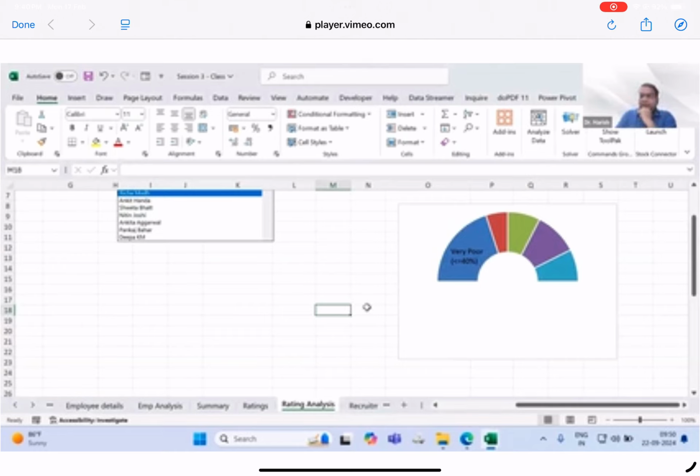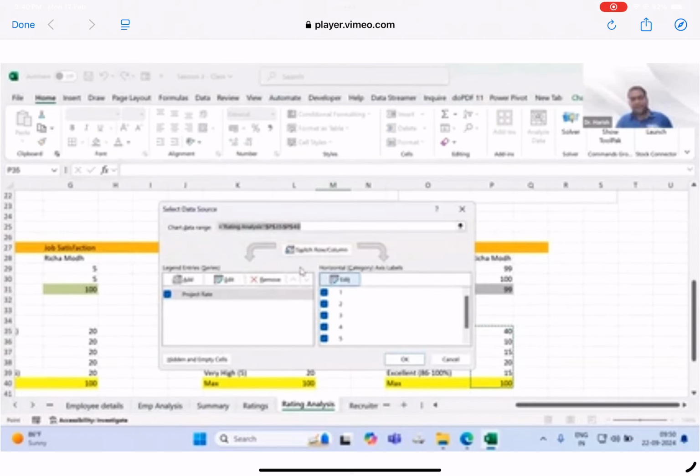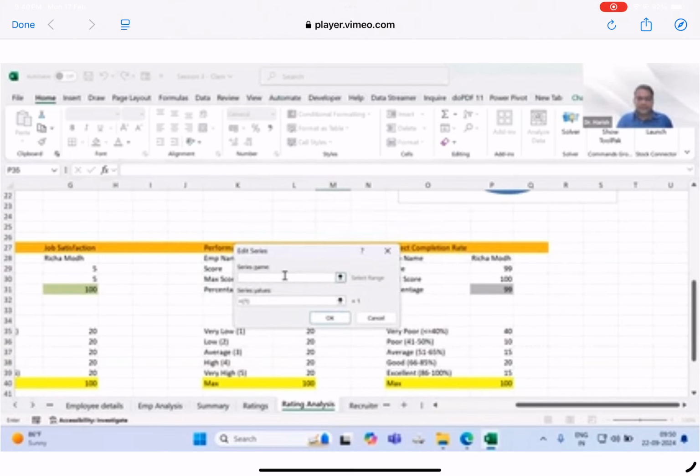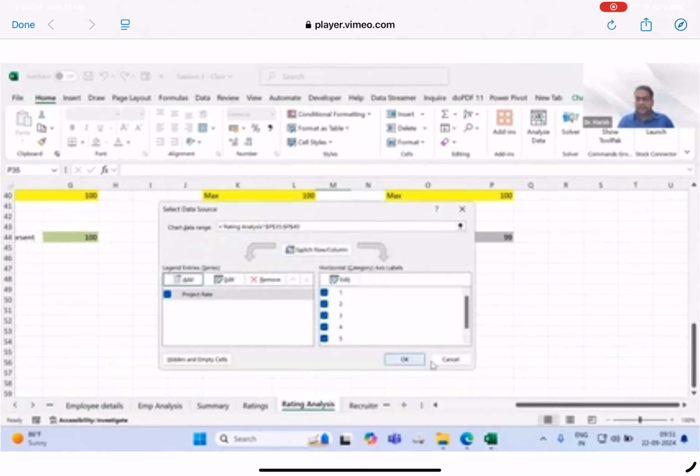But we need to create the needle in this also, right? In this, we need to create a needle as well. How to do this one? The same way, select data, then add another series like pointer, right? As a pointer equals to my calculations. So first we need to make a calculation here.